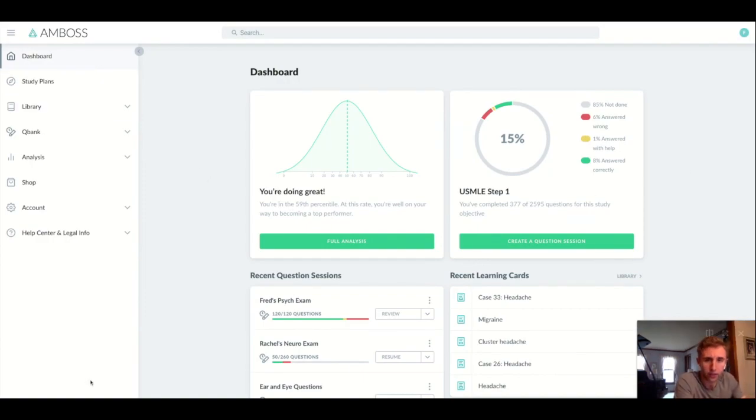The left panel gives you the basic navigation of the various features in AMBOSS, and the dashboard gives you an overview of your recent review performance on questions. Perhaps the most useful feature is the question bank.